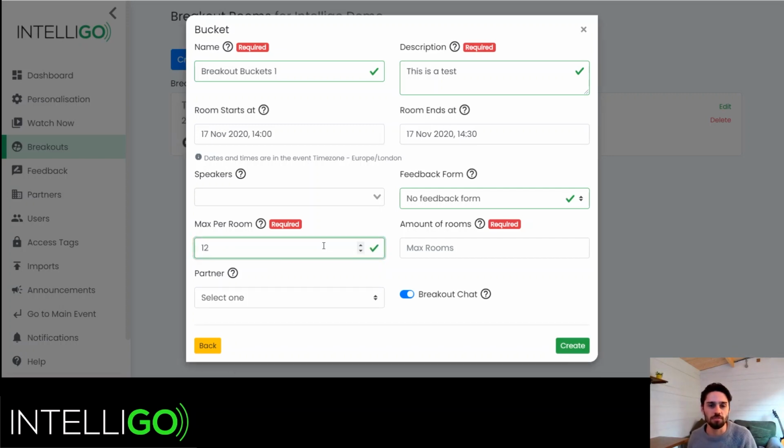size of 12. Once that room has 12 participants in it, the platform will automatically create a second bucket and start putting people into that one. This all happens invisibly, so users will never know how many buckets are active or which bucket they're getting placed into. I can then set a maximum number of buckets.